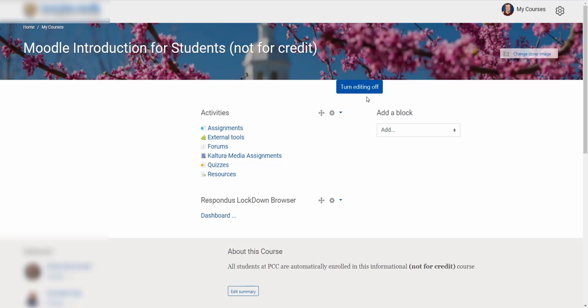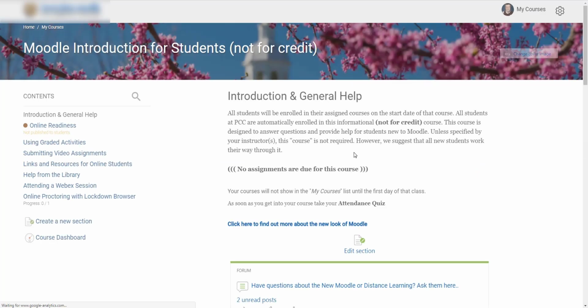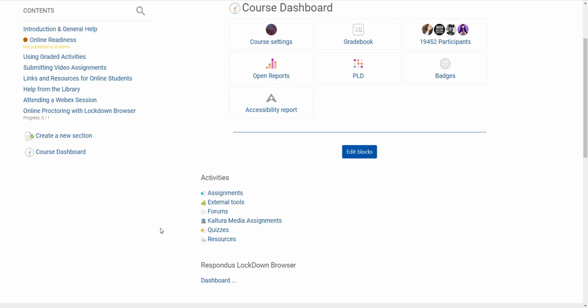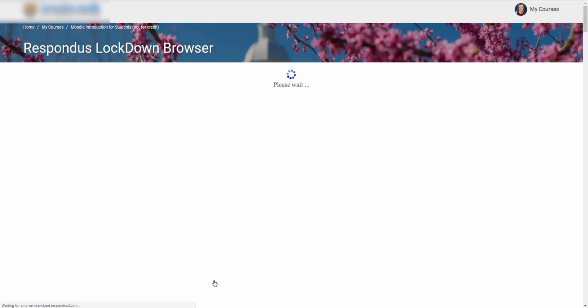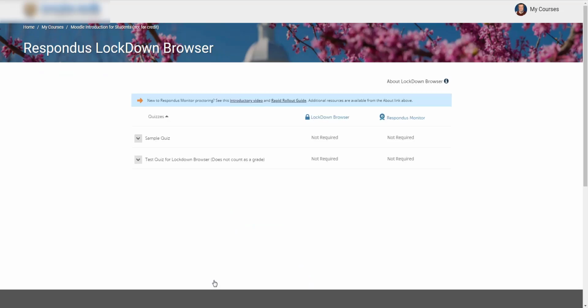First thing we have to do is get back out of edit mode. So I'll turn editing off. That takes me back to the start page of the course. I then need to go back into the course dashboard. Now I have the Respondus LockDown browser block here. I can click on the dashboard for it and then it brings up the browser block.